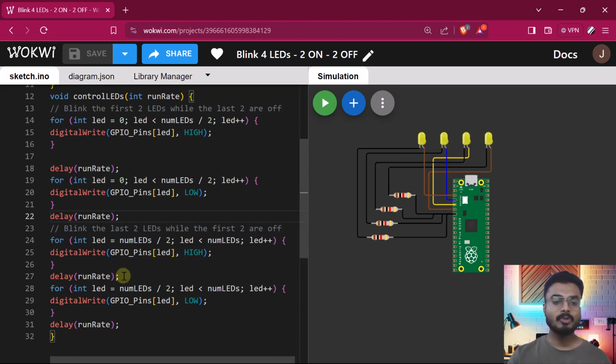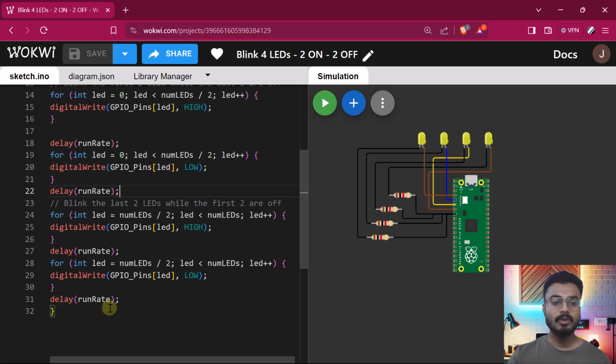And similarly, we also have to turn them off after turning them on for 500 milliseconds. For that, we run this loop again. You can see the things in the loop are the same. The only difference is that we say digital write GPIO pins of LED low. We are now setting those two LEDs, that means the last two LEDs, to low, or we are turning them off. And again, we are giving a delay of run rate, that means a delay of 500 milliseconds. And then the control LEDs function ends over here.